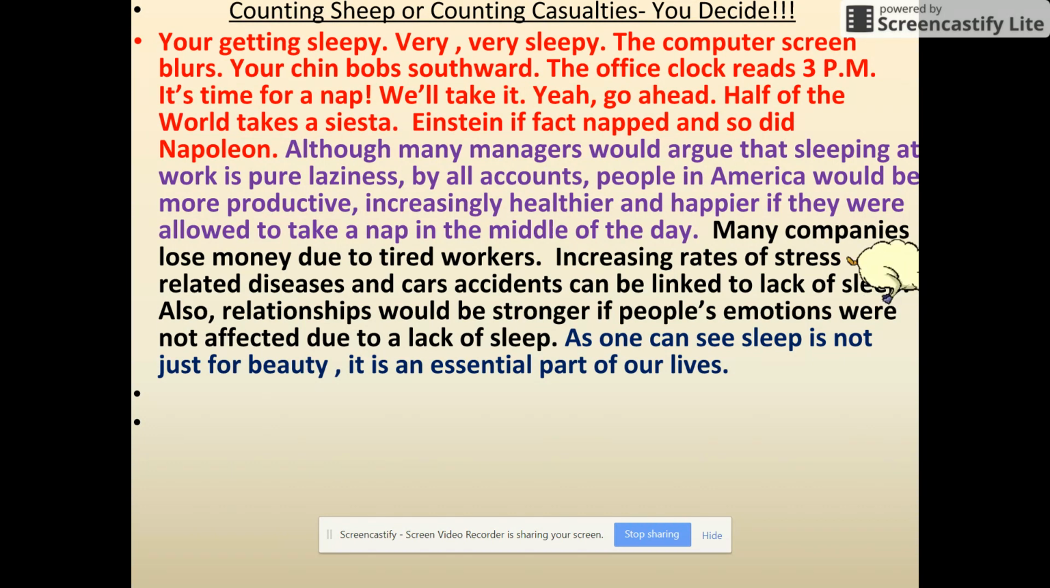So you're getting sleepy, very, very sleepy. The computer screen blurs. Your chin bobs southward. The office clock reads 3 p.m. It's time for a nap. Well, take it. Yeah, go ahead. Half the world takes a siesta. Einstein, in fact, napped, and so did Napoleon.